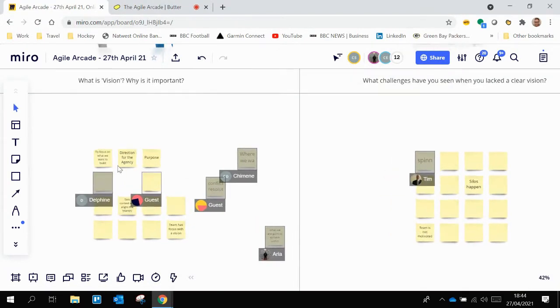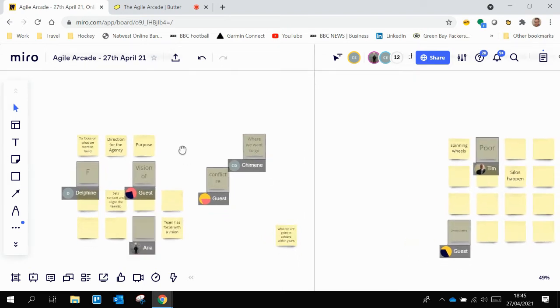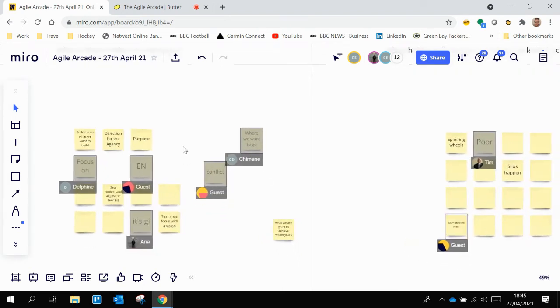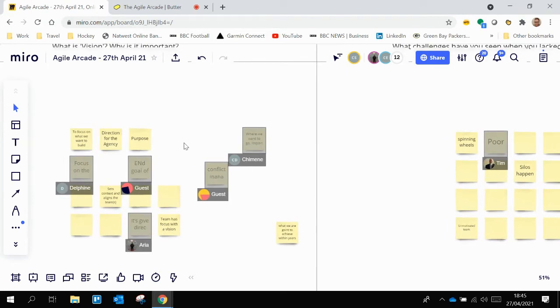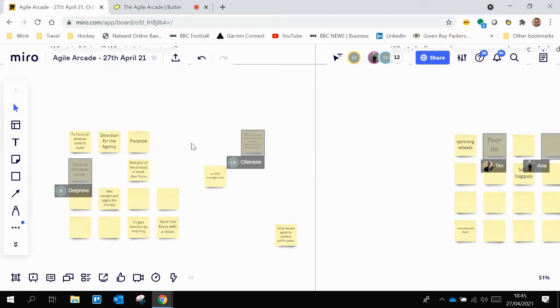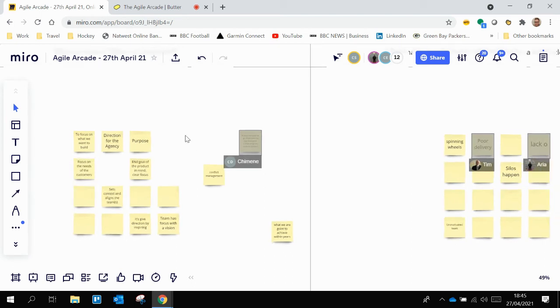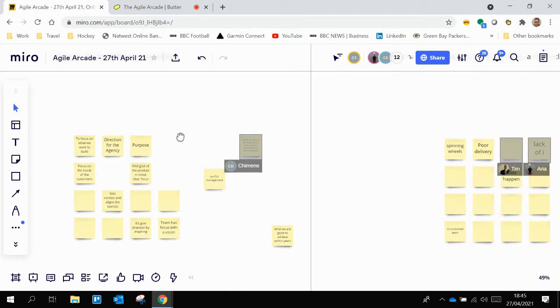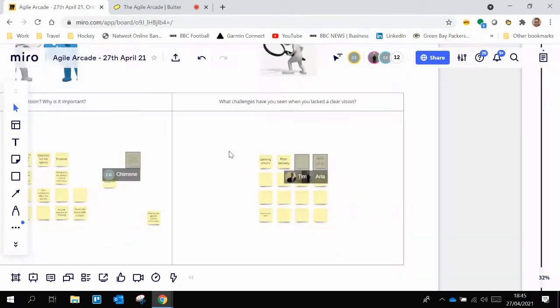So, why is vision important? To focus on what we're building. Direction for the agency. I'm guessing that means a third party, perhaps? Is that what we mean by agency? Setting context and alignment, yeah? Having focus because you've got a clear vision you're going after. It can help with conflict management. A clear picture of where we're going so everyone understands. It can inspire. Yeah, visions can absolutely inspire. It can focus you on the needs of the customer. Yeah. And what happens when we have a lack of vision?